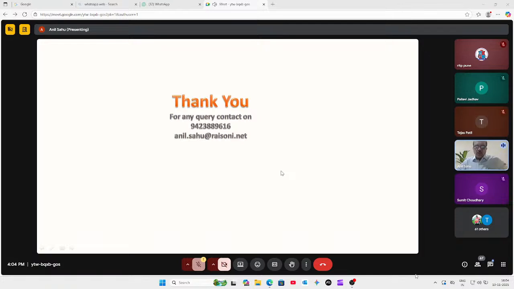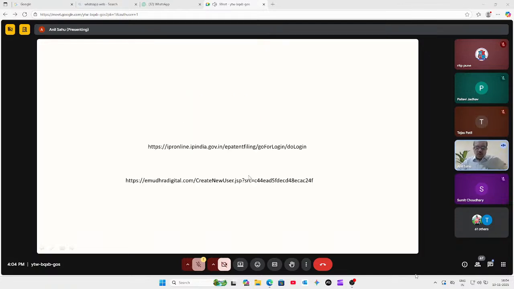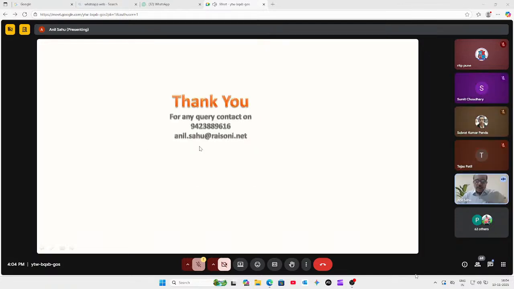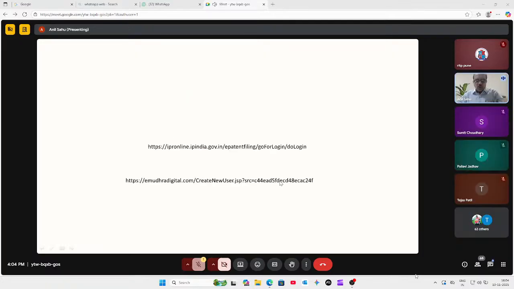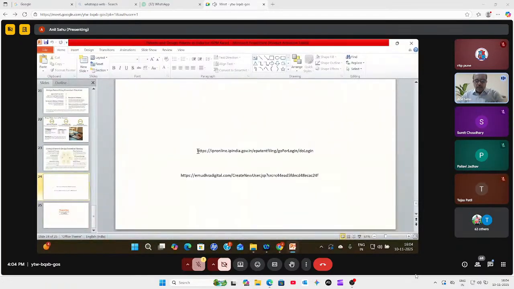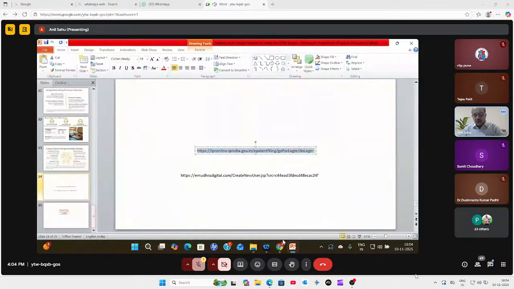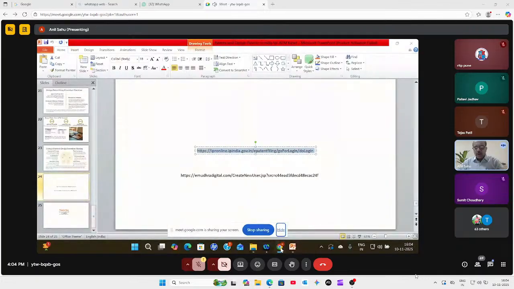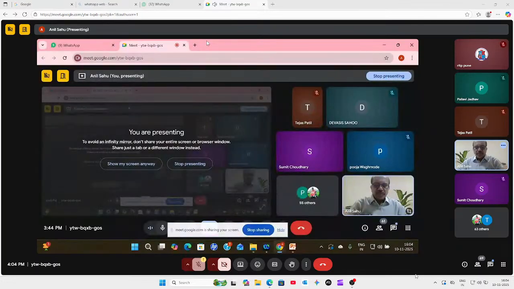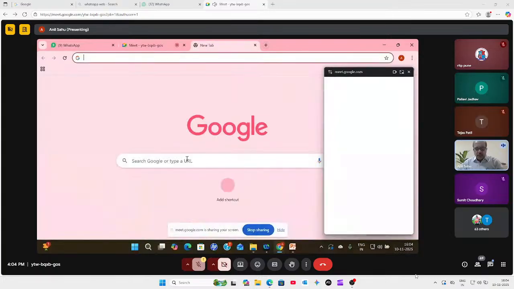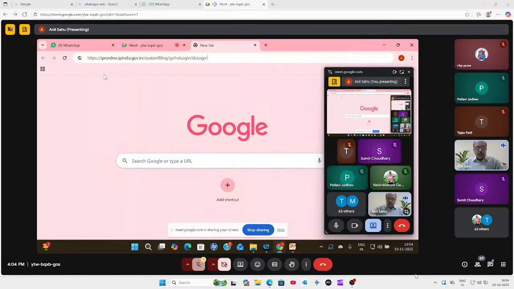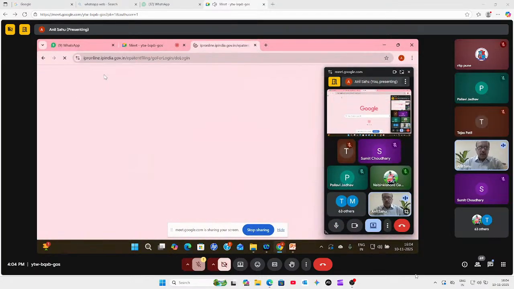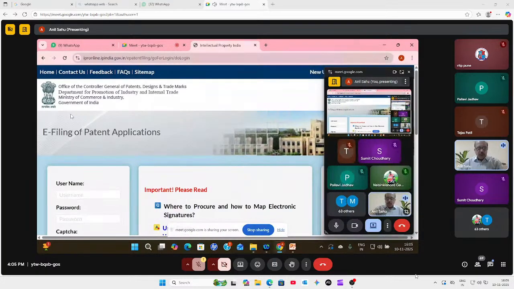If you have any query, you can ask me. So this is the site. I have the site; you can go to the site. I will show how to go to that site. If anybody is interested, I am writing this IP address which I have provided over there, and open this e-filing patent application. This is the site.